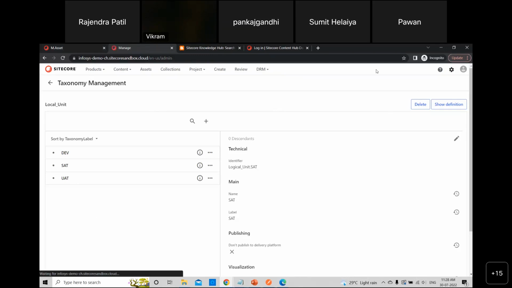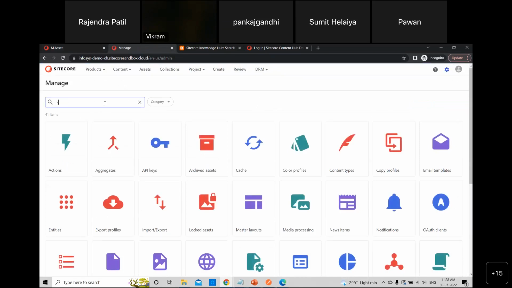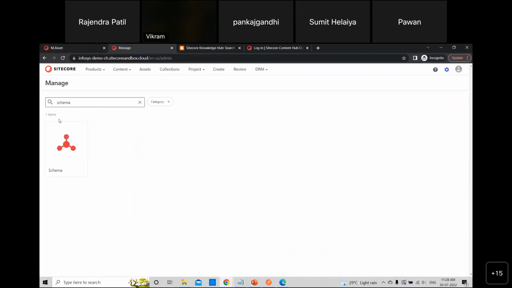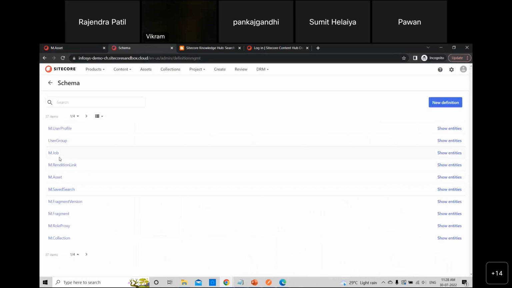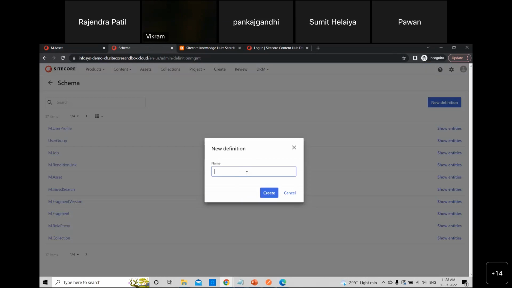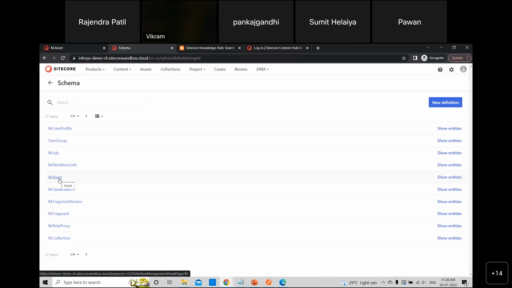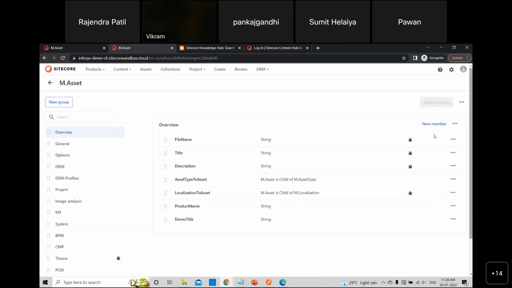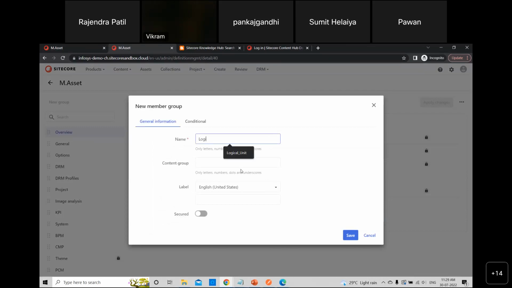Let me go back to the manage page again. As I said, schema is the place where we can add our new fields or groups and make modifications based on your business requirement. Let me go to the schema. Inside schema, I'll look for m.asset. Here I'm not going to put my taxonomy item inside the existing group. I'm going to create my new group. I'll call it logical underscore unit, and I'll mark the label as logical unit.